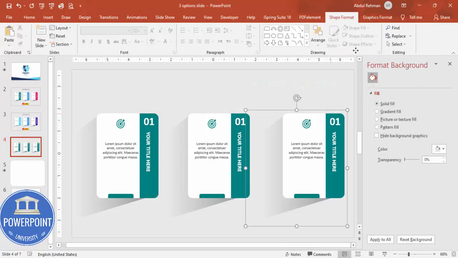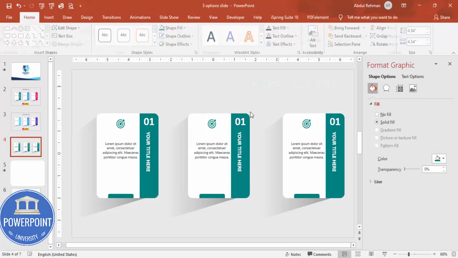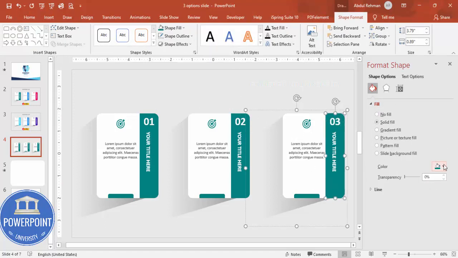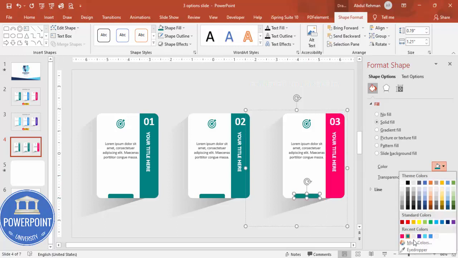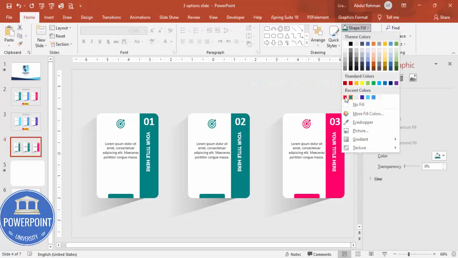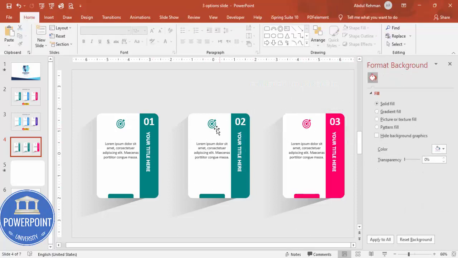You can see here, and then change the number to 2, and this will be 3. Now if you want to change the color, you can just select this one. You can use any color of your choice. You can see here, and for this also I can give the same color. Like this you can make a simple 3 steps, or if you want you can just move this up and add 3 more at the bottom also.